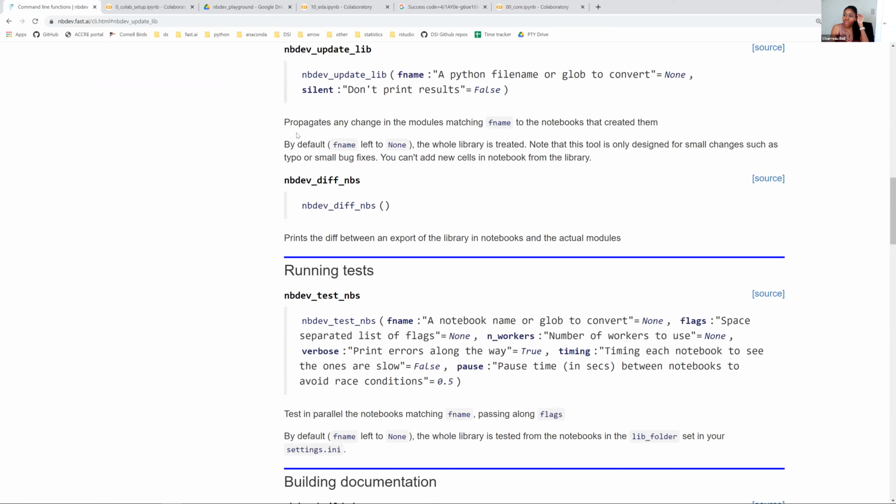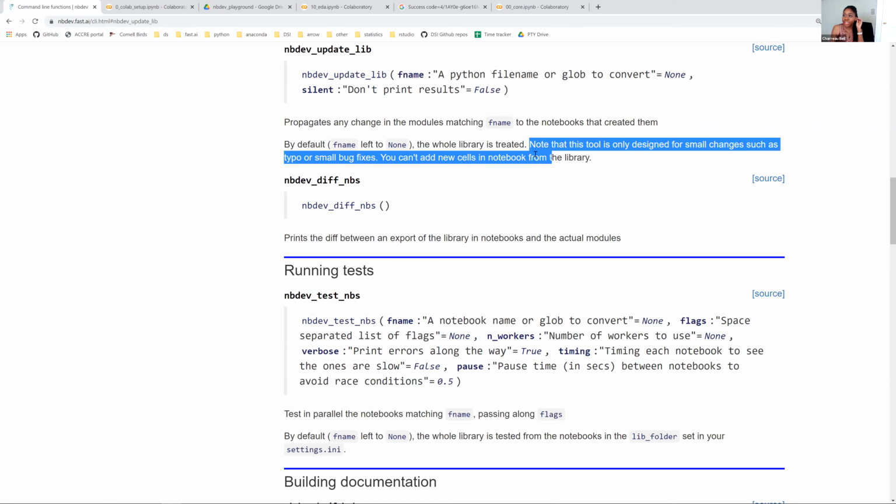So this is it here. It propagates any change in the modules matching fname to the notebooks that created them. Interesting. Now, keep in mind, this tool is only designed for small changes such as typos or small bug fixes. You can't add new cells in the notebook from the library. What did that mean? Well, let's take a look.